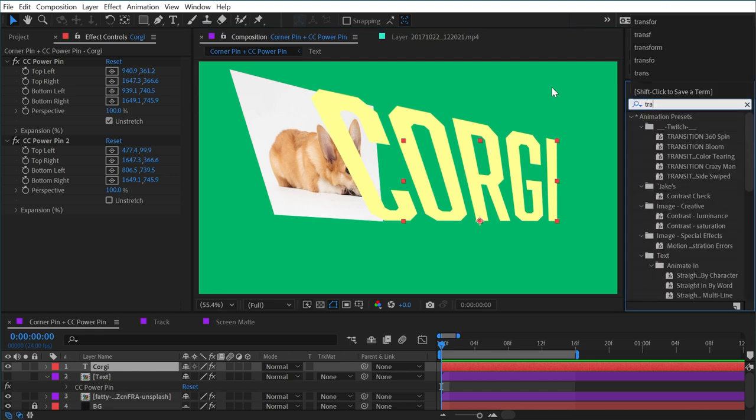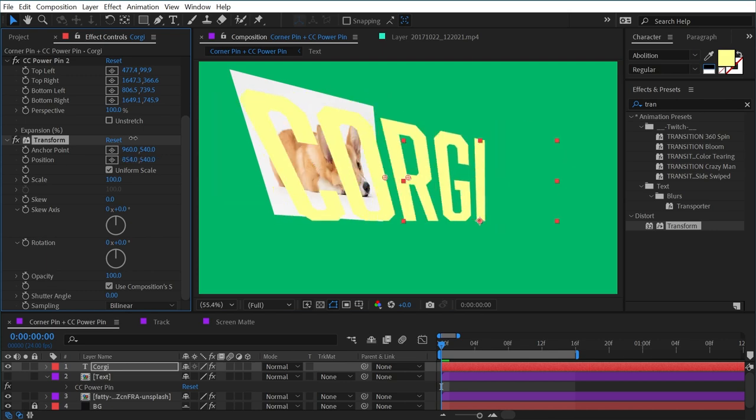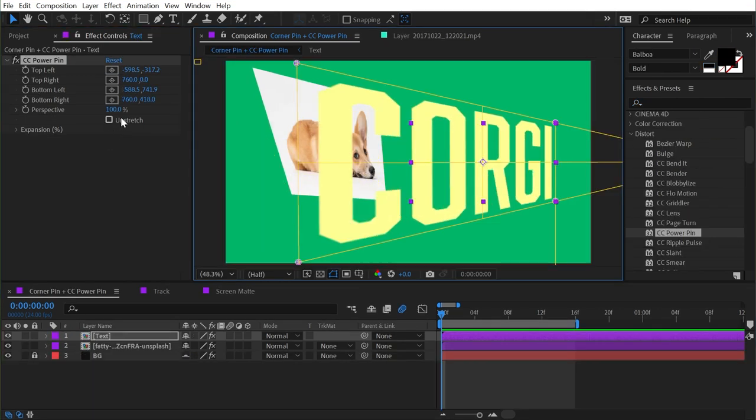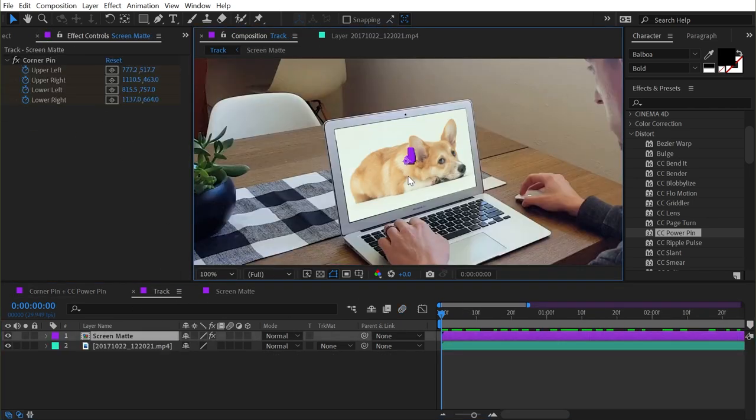But to get around that, you could just add a transform effect rather than using the transform controls and reposition it that way. So that's a fun little workaround. Thanks for the comment. But what about this unstretch checkbox? Well, if I go back into my track and we transfer these keyframes from the corner pin effect to CC power pin, which I'll do really quickly.